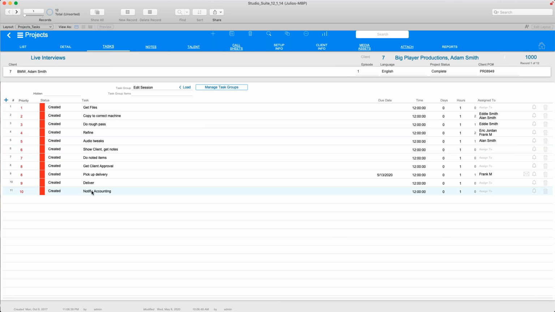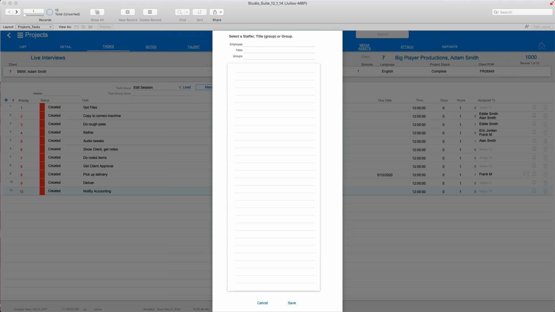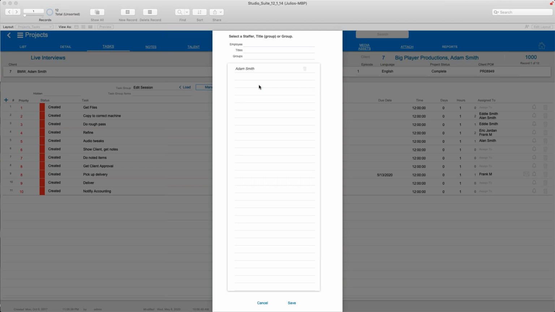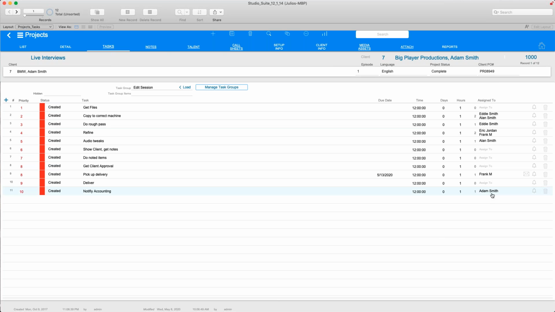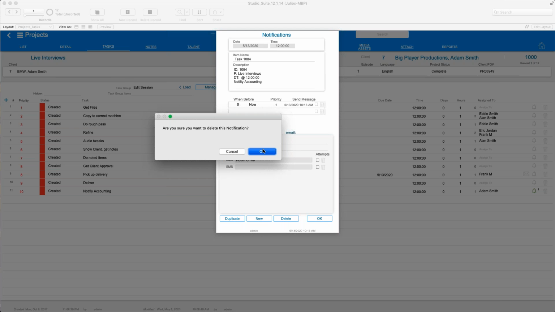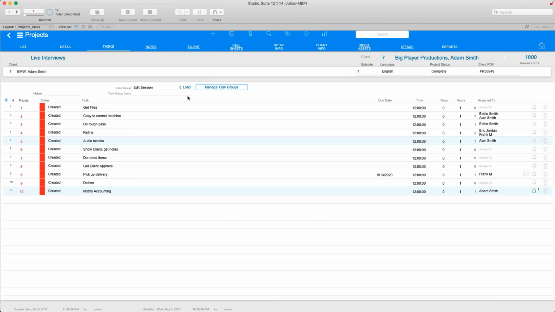So for example, we have notify accounting. We want to assign it to an associate, Adam Smith. There we go. Let's hit on save, and it just created that assignment. Now we can notify Adam if we want. Just send him a text message. Adam Smith, there we go. So that for me, it's a really neat feature.